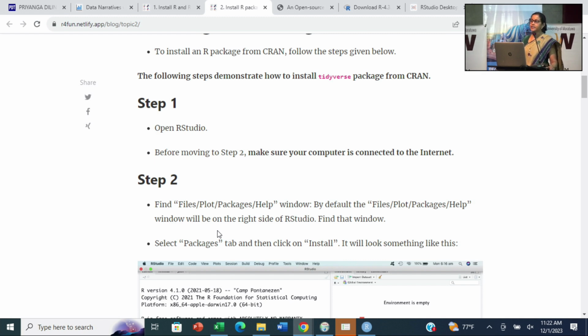RStudio is an IDE, but you cannot do analysis using only RStudio. It is just an IDE. You need to have the aeroplane in order to go from one location to the other. That means you always need to install R. So install both R and RStudio. I'm going to use RStudio, which gives us a very easy platform to work with R.